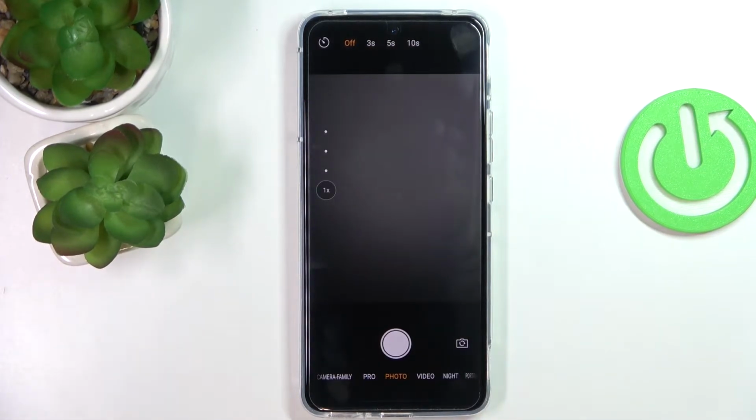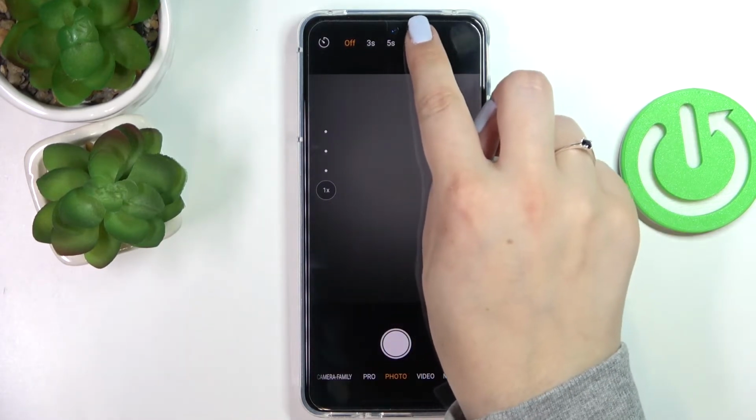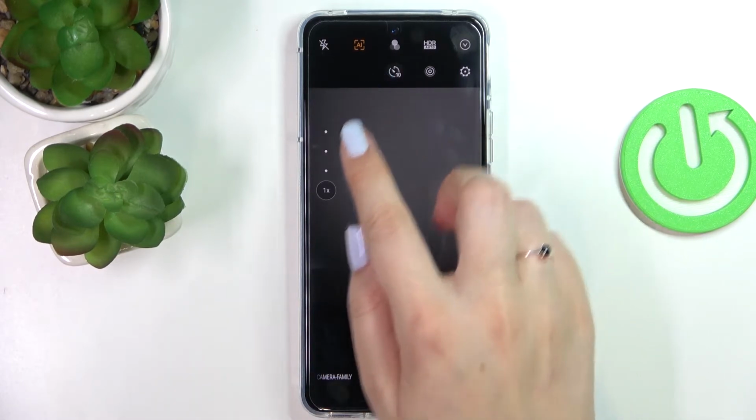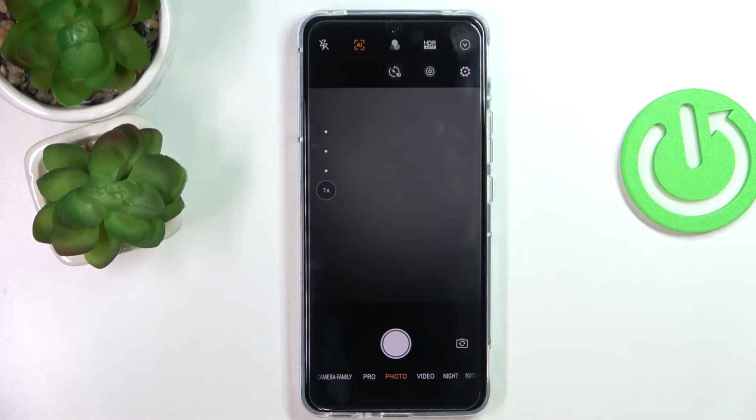we can choose. We've got, of course, the option off, which is currently applied. It is, as you can see, highlighted in this orangish color, but we can set 3, 5 or 10 seconds delay. So let me pick, for example, 10 seconds delay. Just tap on the option. As you can see, the timer icon will be changed slightly.